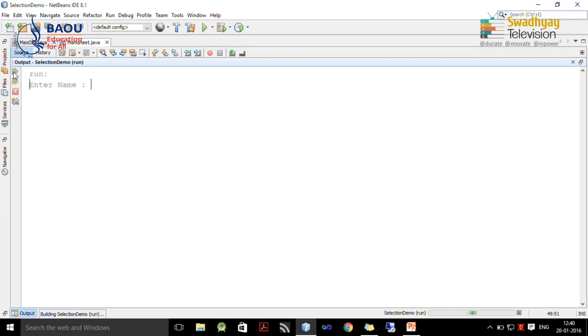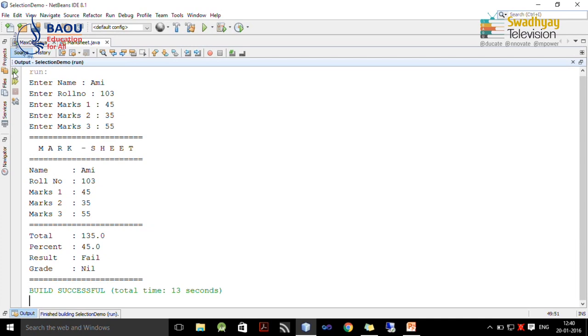Next we want to test data for a failing student. So I rerun this program and provide data. In this case the student fails because marks 2 is less than 40. So you can see on screen result is displayed as fail and grade is also nil, but total and percentage are calculated. So this is our second program. I hope you understand how it works.